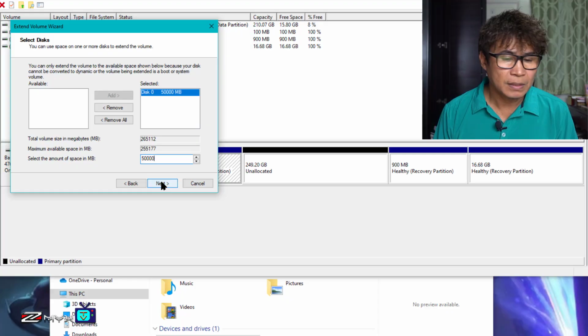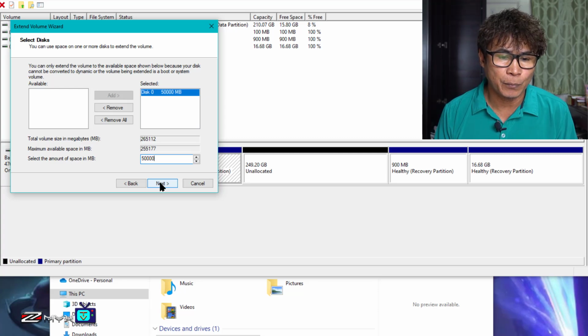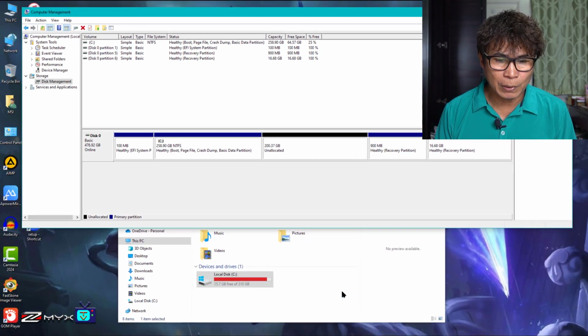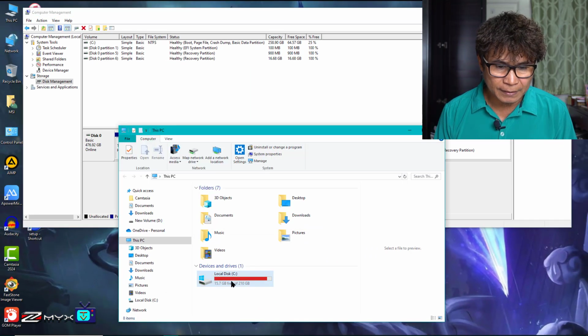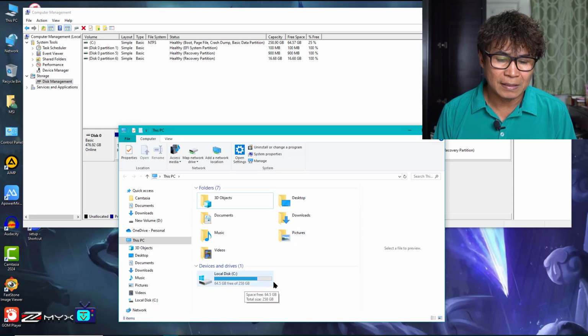It's up to you, guys. You can decide on how much space you want to add to your drive C. Mine will be 50,000 MB. Then click Next and then click Finish. You will notice here, guys, the drive C is still red. So just right click here and then click Refresh, and now the 50 GB is added to your drive C, or to my drive C.